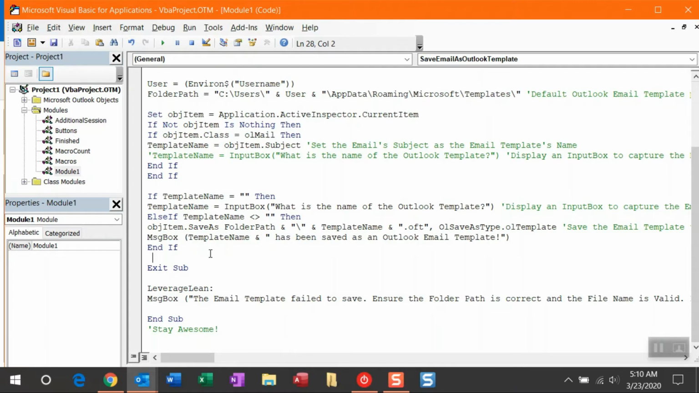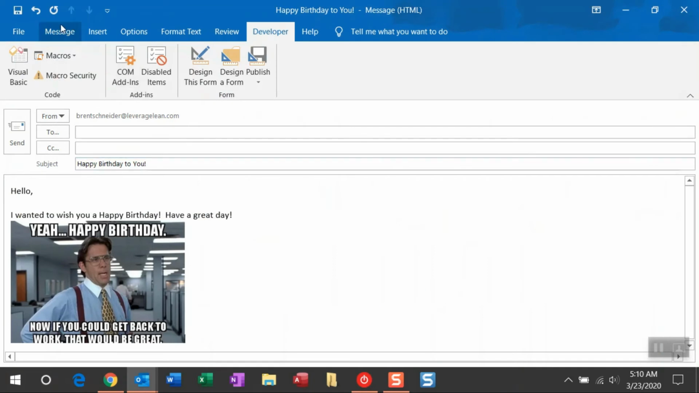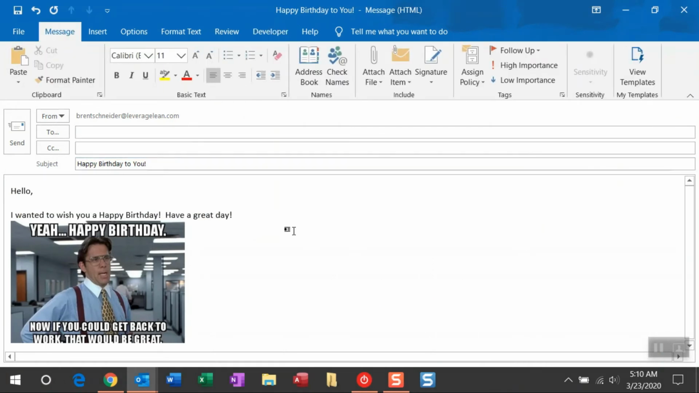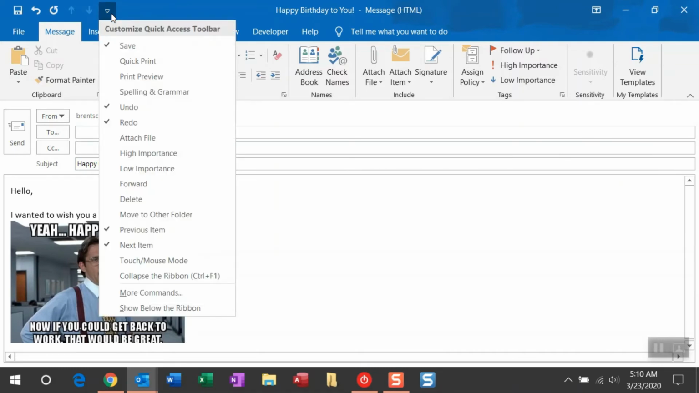But let me show you this. Go ahead and click Save. We'll close out of Visual Basic, and what I need to do next is create a custom button that I can quickly click before I hit save to save this as a template. Go ahead and navigate down to Customize Quick Access Toolbar. We're going to go to More Commands.